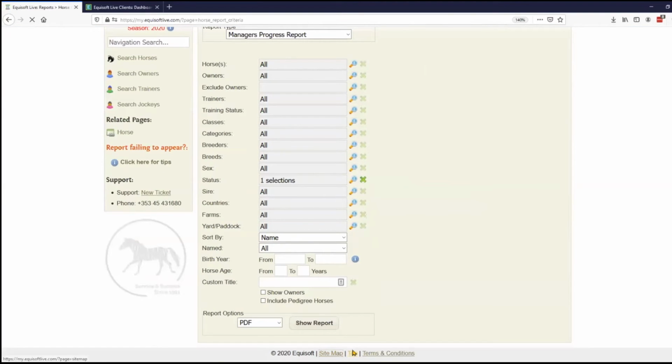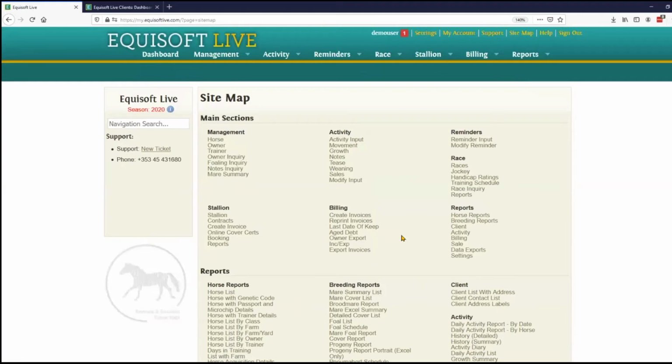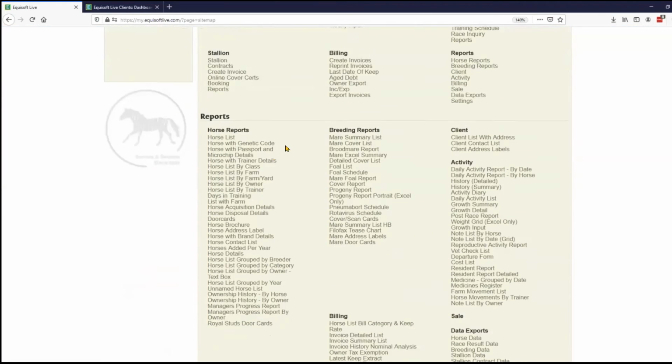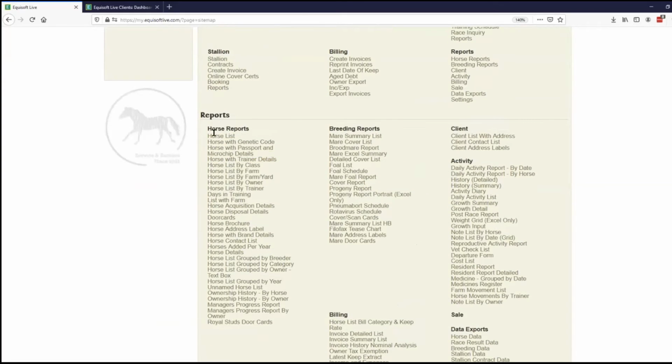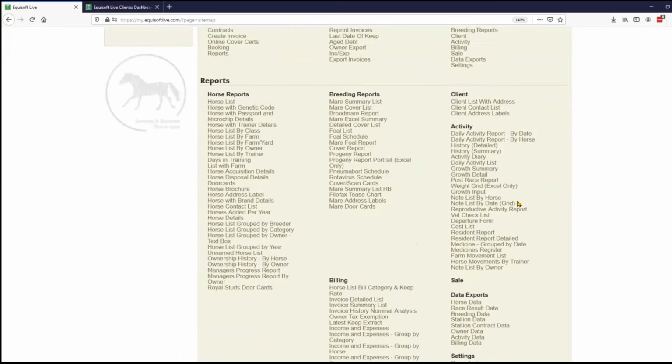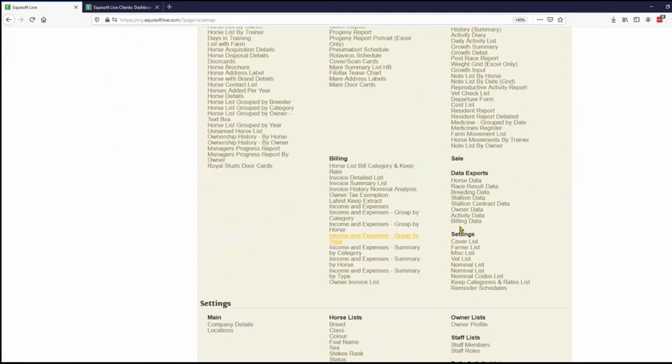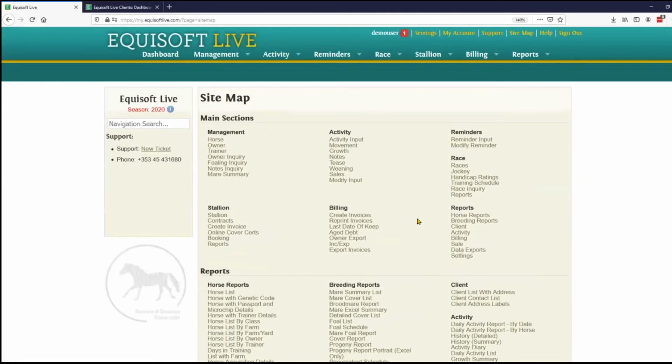this is our site map. And these are all the different screens that are in EquisoftLive, and this is the reporting section. So these are all the various reports that we have. Some of them are just horse lists, but we have various ones to keep an eye on breeding and also on the activity input as well, and billing details. But I'm not going to go through these. I'm just going to cherry pick a few of them.